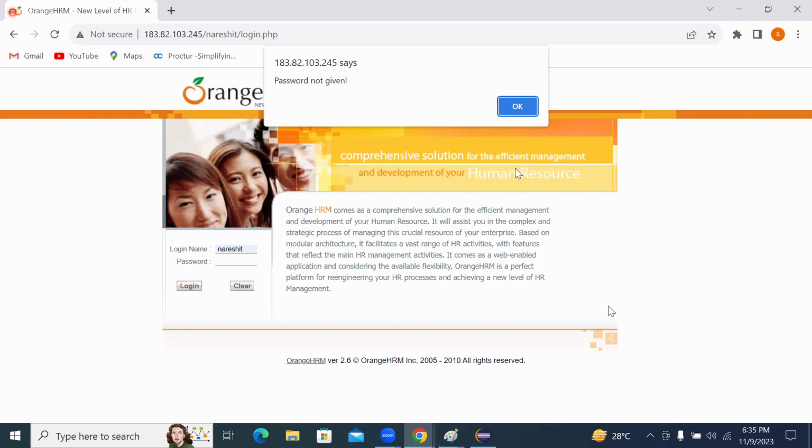Further, let me try the same step. What is the first step to try? Right click on the object or element. So I'm just doing the right click. If I'm doing the right click, is it performing? Yes, that is what you are understanding.